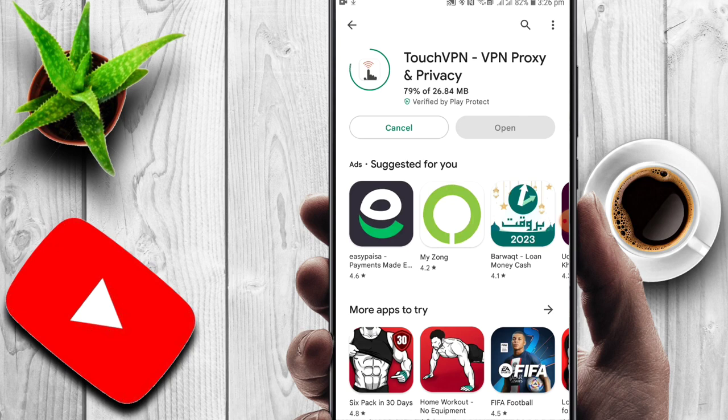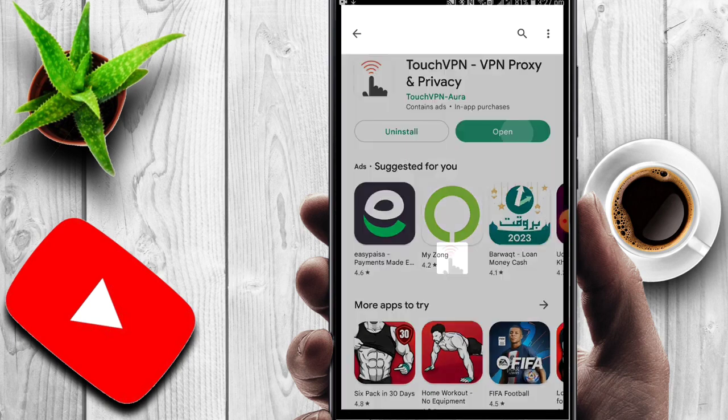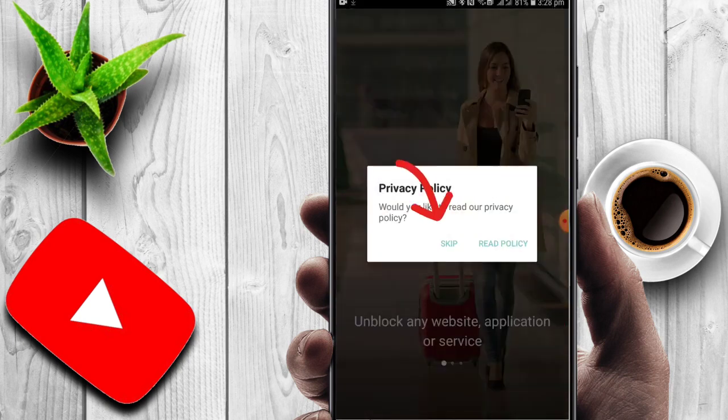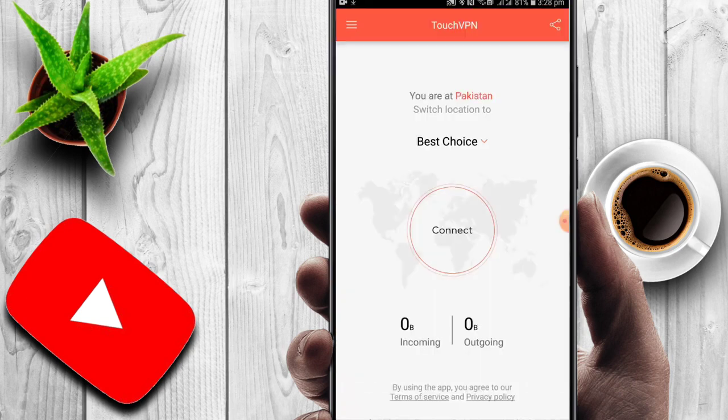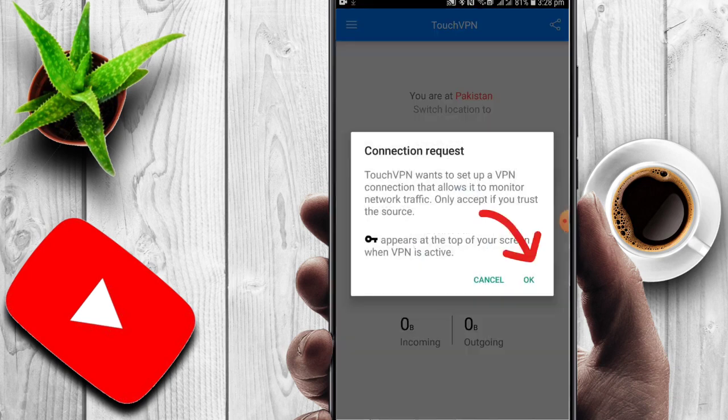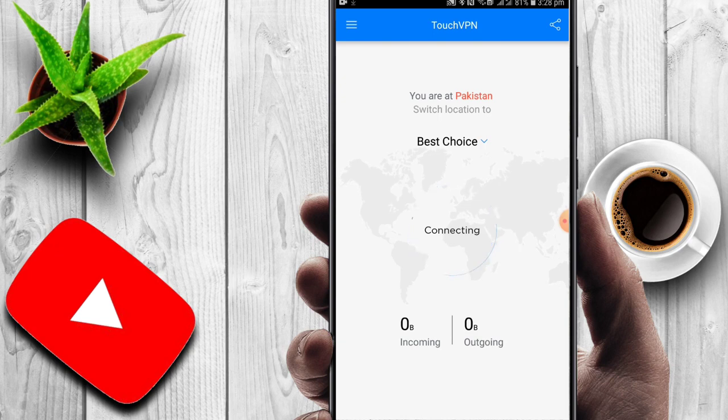Just wait. Now open the VPN. Simply skip this one and okay, and click on connect. After the VPN connects, just go back. Click on okay, then go back to the screen of your mobile phone. Let's wait a minute, it will connect.